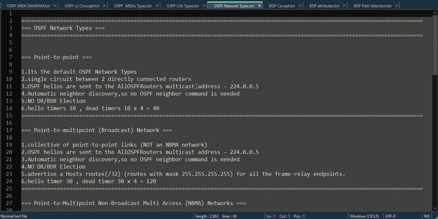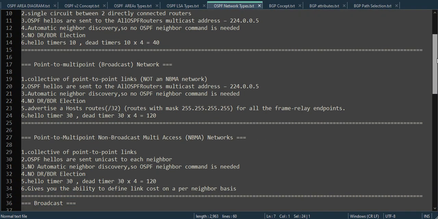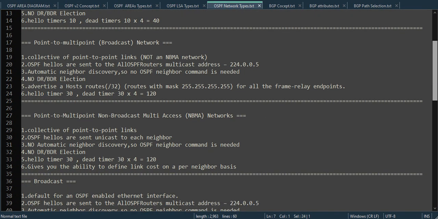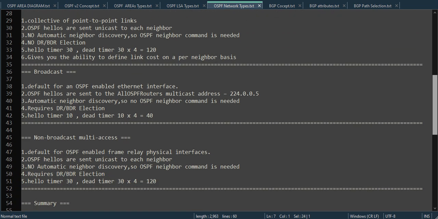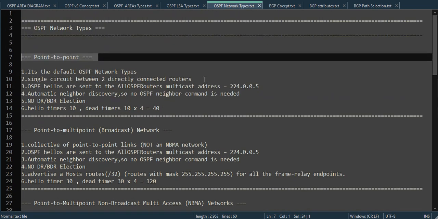And for OSPF network types, we have point to point, point to multipoint broadcast, point to multipoint non-broadcast, and broadcast and non-broadcast multi-access, and so on. Okay, this is the basic OSPF concept.